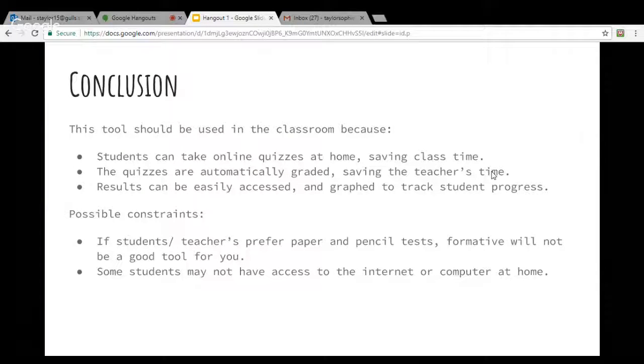This tool should be used in the classroom because students can take online quizzes at home, saving class time. The quizzes are automatically graded, saving the teacher's time, and results can be easily accessed and graphed to track student progress. Teachers can also visually see which questions were missed by a majority of students and spend more time reviewing those answers.